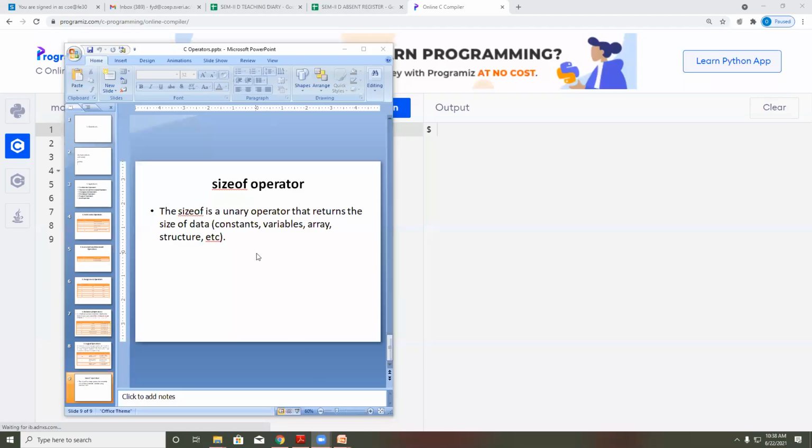Okay, so have we completed this sizeof operator? Hello. No, sir. Okay, so today we will start this sizeof operator. What do you understand by the sizeof operator?